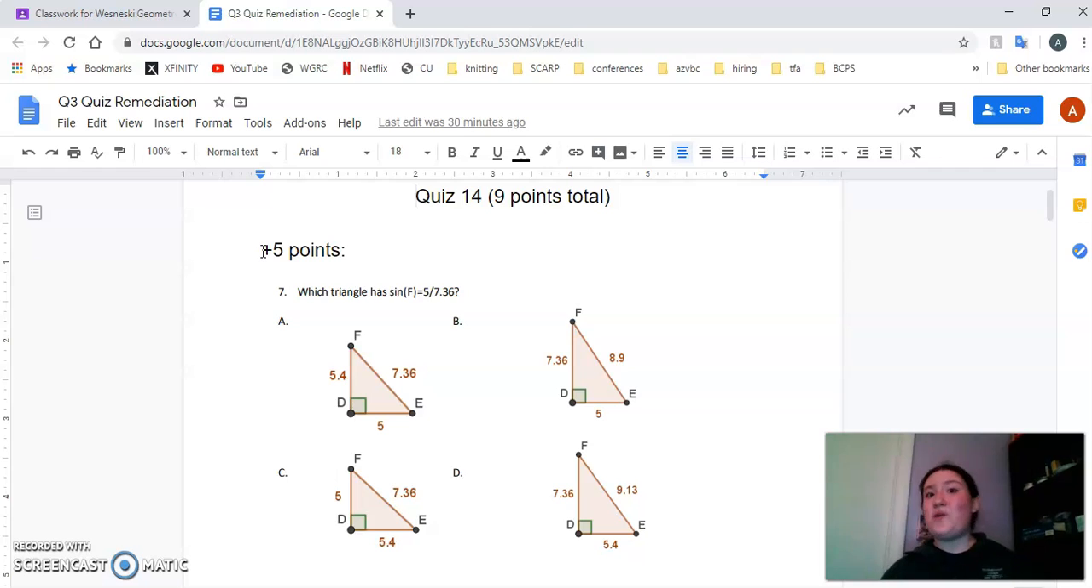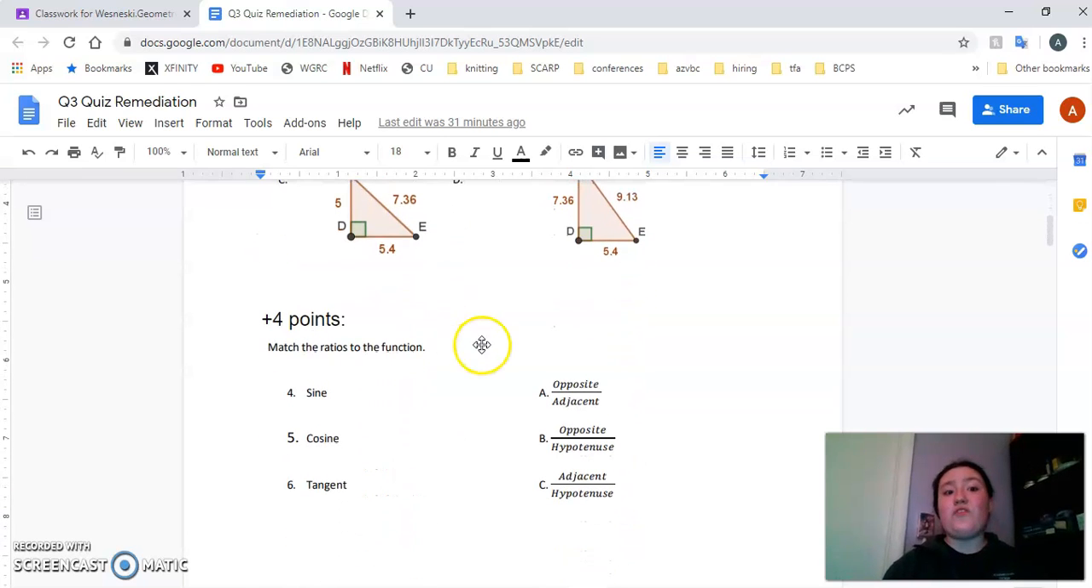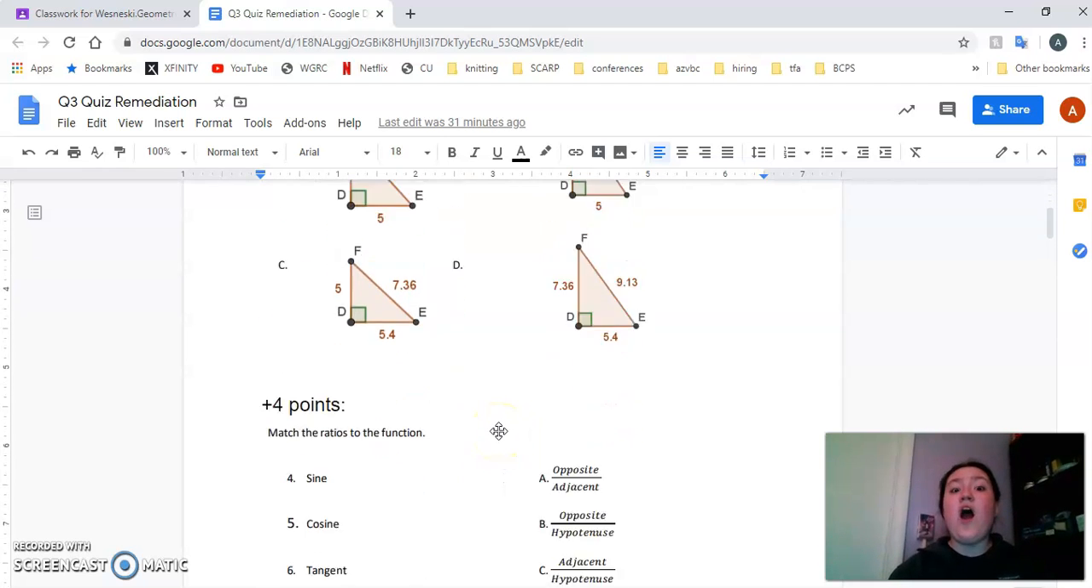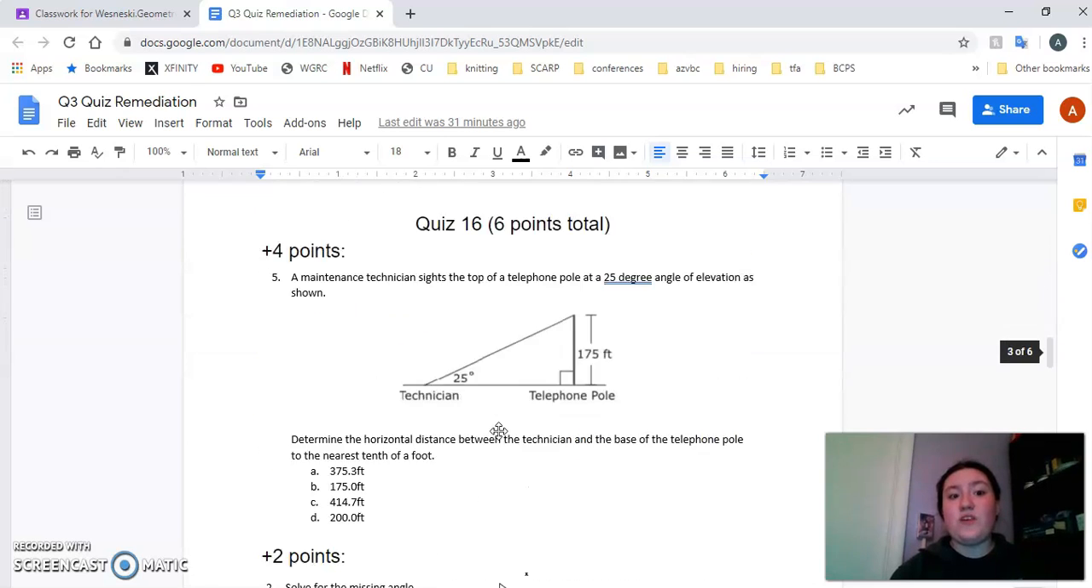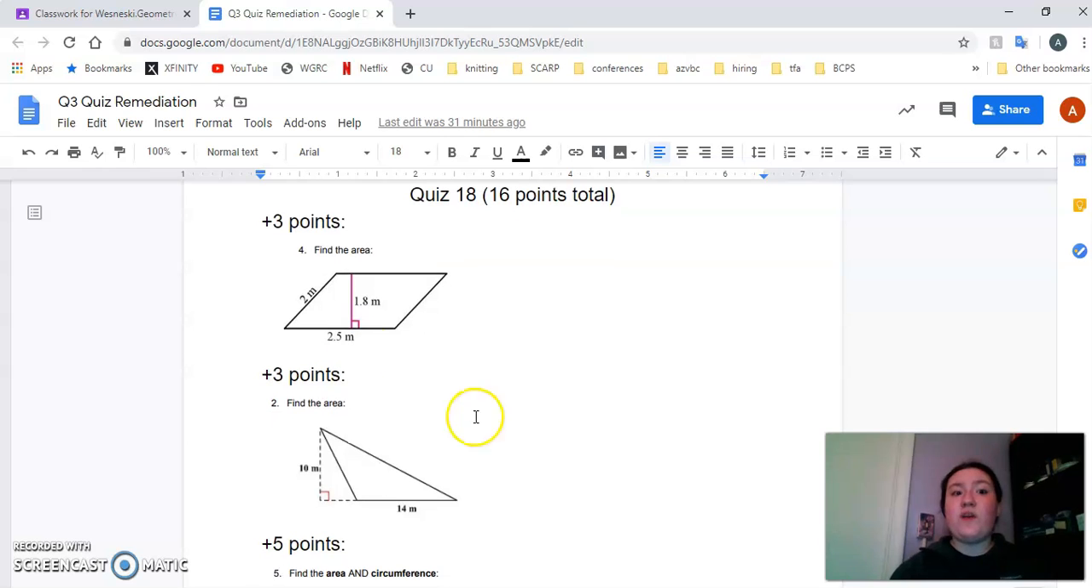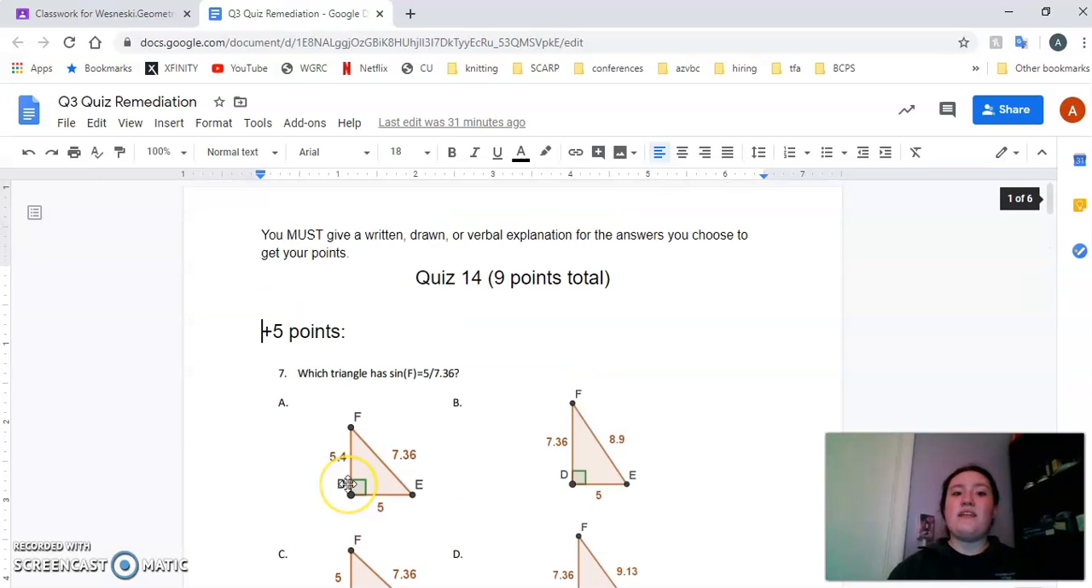Now, let's say you didn't do quiz 14 at all. You completely missed that day in class and you never came to make it up. Then you need to make up 9 points. So you need to do both this 5-point question and this 4-point question. You should do both of those. All right, so that's how you would make up a quiz. All of the quizzes for this quarter are here. So you just need to go to the correct quiz, pick out which ones you need to do. You don't have to do all of them, and then submit to me in whichever way you'd like.